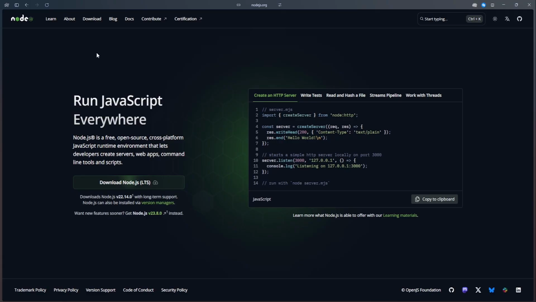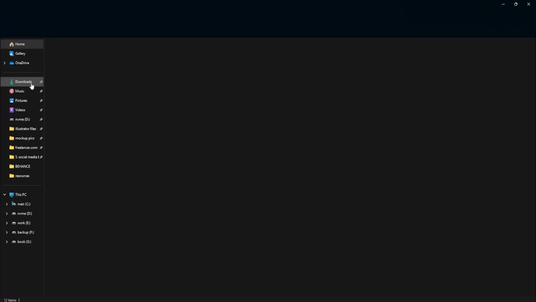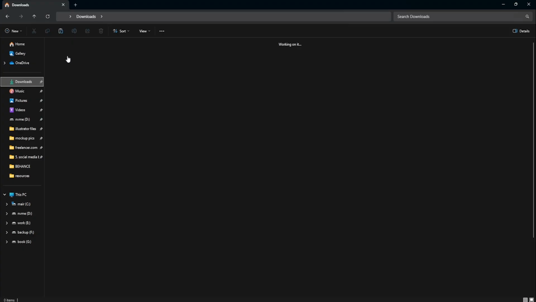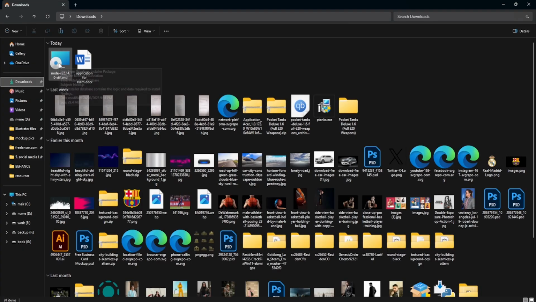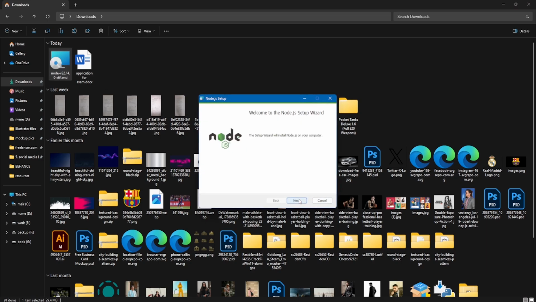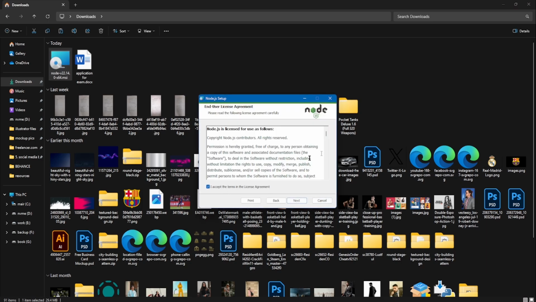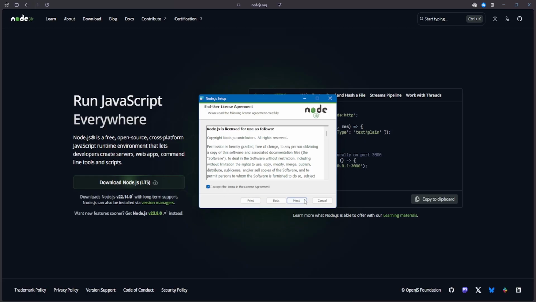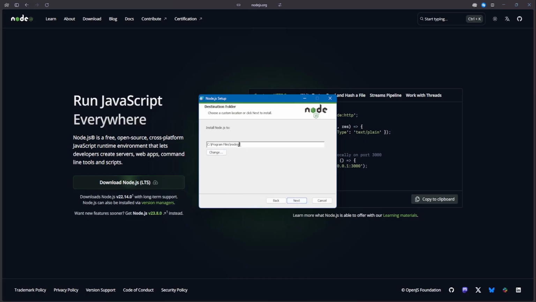Now, the next thing that you want to do is go into downloads or into the file and then install Node.js. So double click on Node.js, which is the installation file. And then click on next and then click on accept terms. I'm going to minimize it. Next, and select the default folder or the default directory, wherever it is, if you don't have any issues.